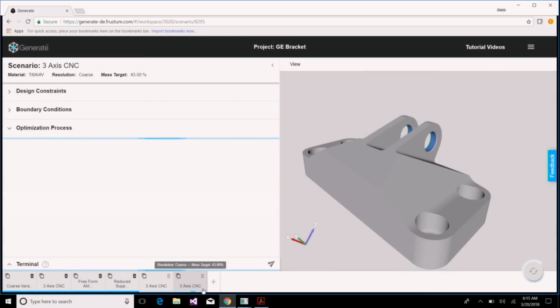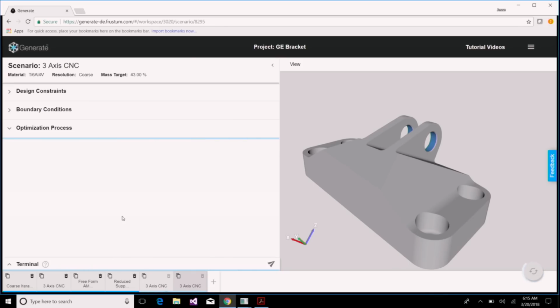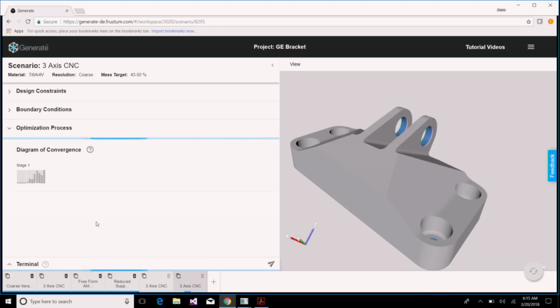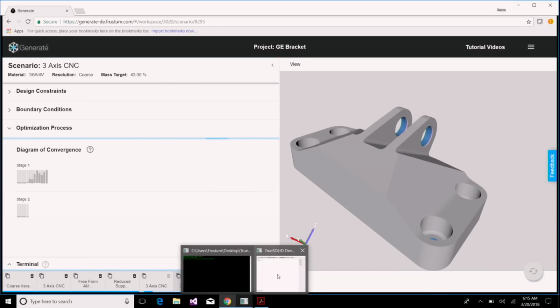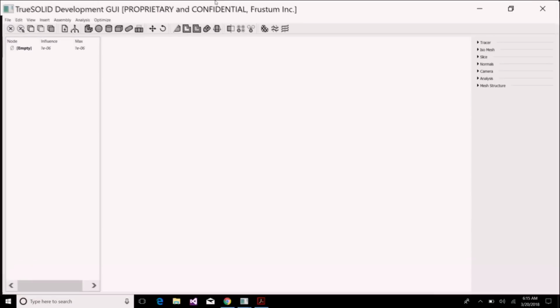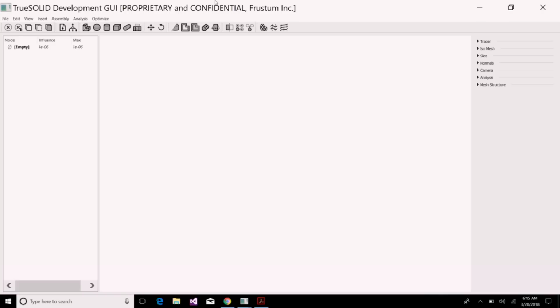So while those run, this optimization process window appears. And as it starts to iterate, those iterations will be sent back here, which you can start to visualize in the 3D viewer here. So I'll let those run, and while they're running, I just want to show you a little bit of our core technology. Again, I mentioned TrueSolid is our geometry kernel, and this is a really simple user interface that we use internally to play with it and show our partners different features that it has, because our product doesn't have all of our capability in it just yet.